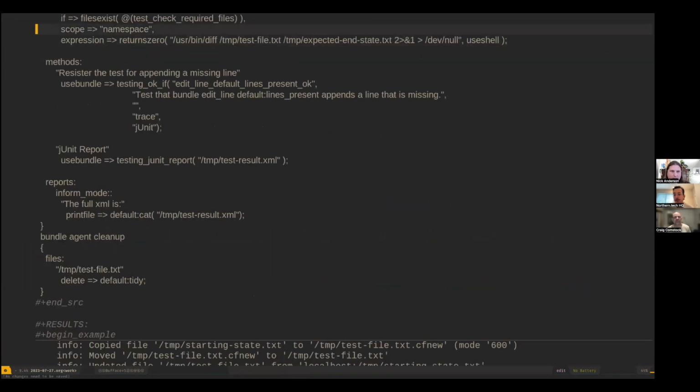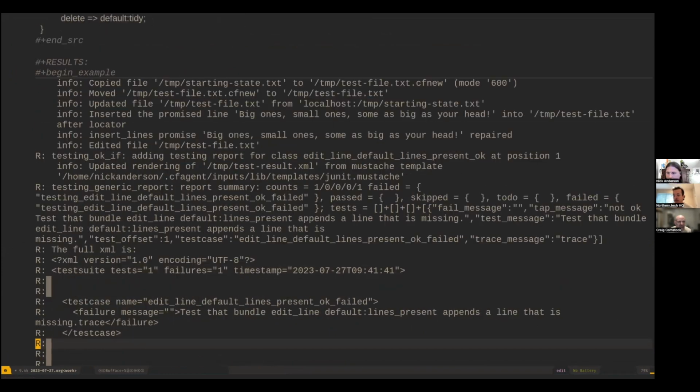All right, let's try to run that again. Let's see what we get. Failed.